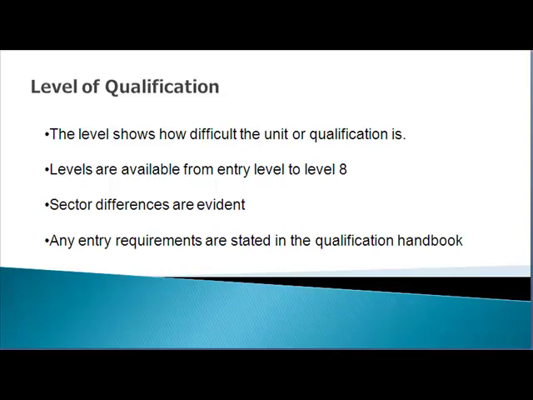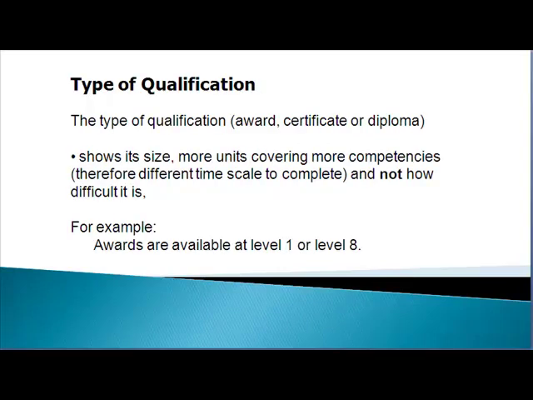So the type of qualification as mentioned, award, certificate or diploma. This shows the size, so more units covering more competencies, therefore different timescale to actually complete the course. And this is not based on how difficult it is. So an individual will be allowed, according to how much time they wish to spend on their qualification, to actually go into more depth, cover more topic areas according to their work roles. But as an example, the award is available at level 1 to 8, as is the certificate or diploma.